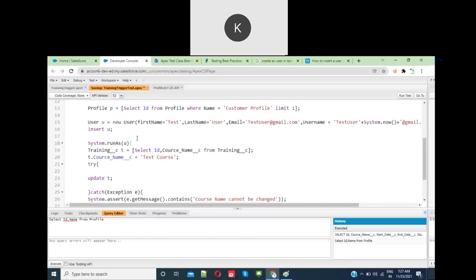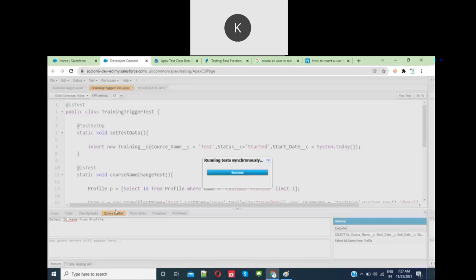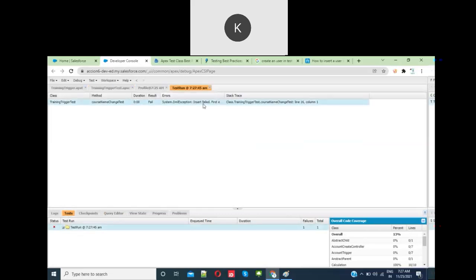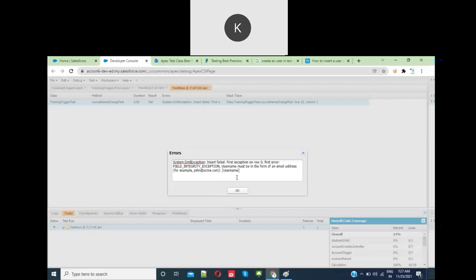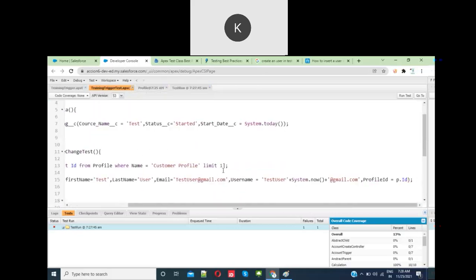Run as means if you want to test the logic for specific profile users or one of the permission set users, you can use this logic, test System.runAs. Test this. See, this is failed. It says set failed something. Username must be in the form of an email address.